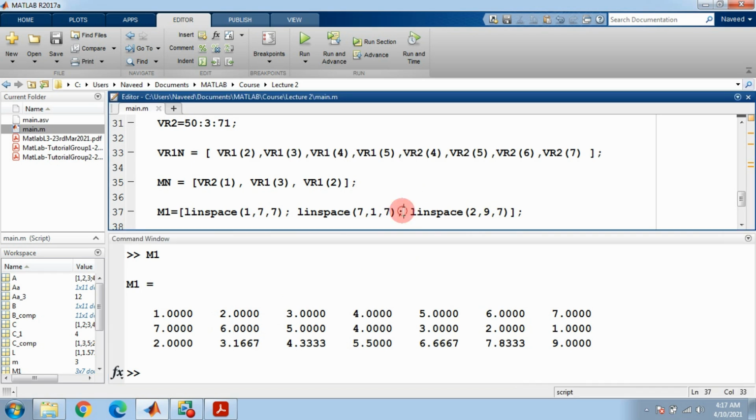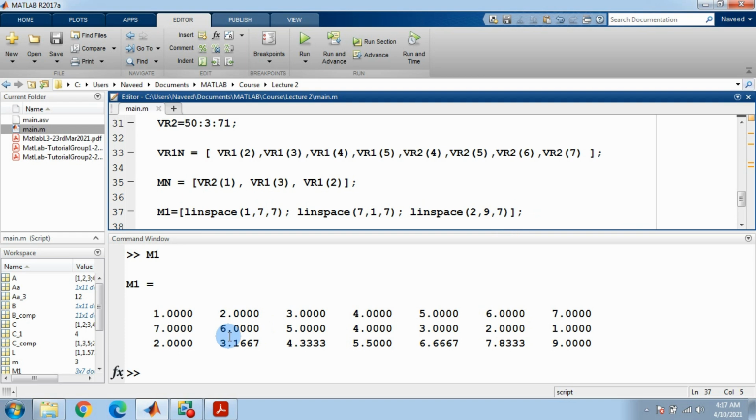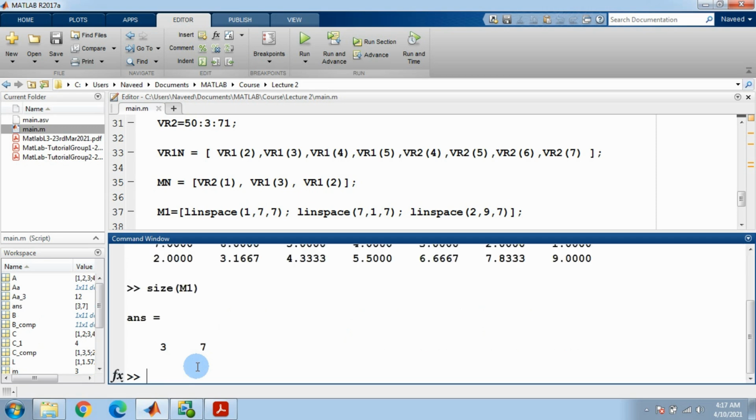Now again this semicolon terminates the second row, and the command goes to the third row. This starts from 2, goes up to 9 and has 7 points in total. So you can see it here. Now all of this is enclosed inside these square brackets, so that's why it is a 2D array. Now if I write size of M1, I can see the total rows and columns. So it has 3 rows and 7 columns.